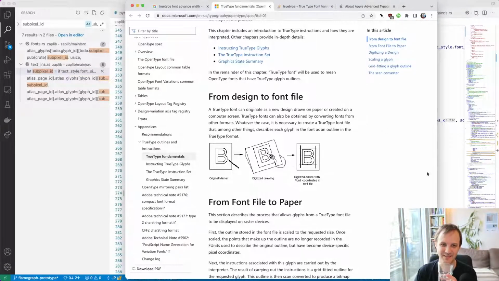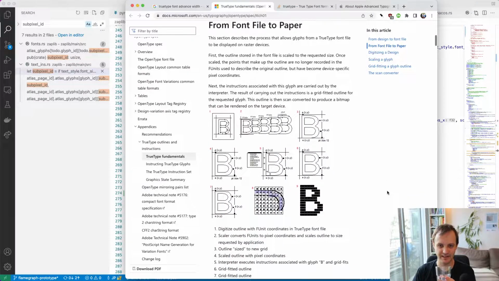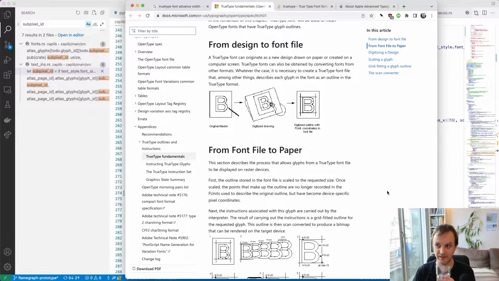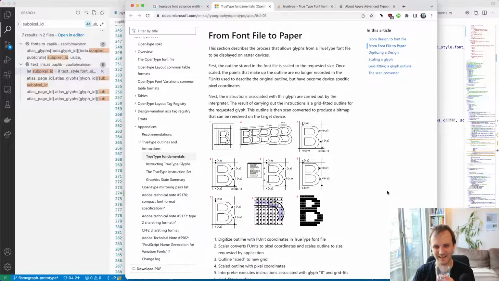Okay, so we start with the paper drawing. Great. And then the question is, how do we get back to paper? That is sort of the original use case of fonts, right? We didn't have screens maybe. But of course, this also applies to screens.